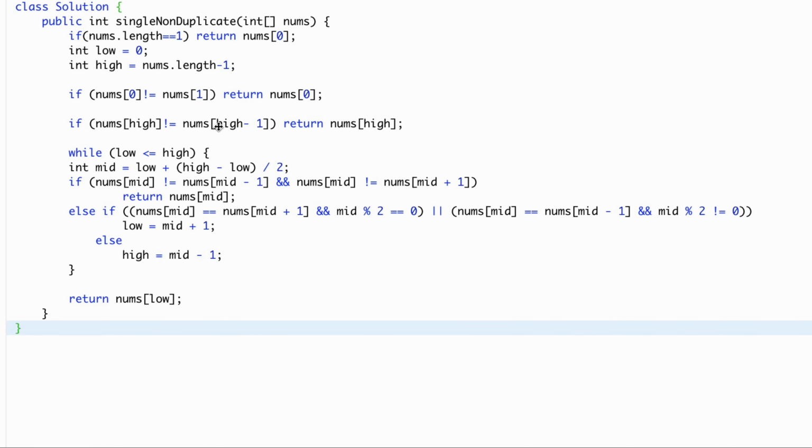So it's a very simple code. What am I doing here? First of all, if the length is just 1, we'll be returning, because that will be our answer, right? The next thing is we'll be initializing the low and high variables. Then these two are the edge cases. Please remember these edge cases.